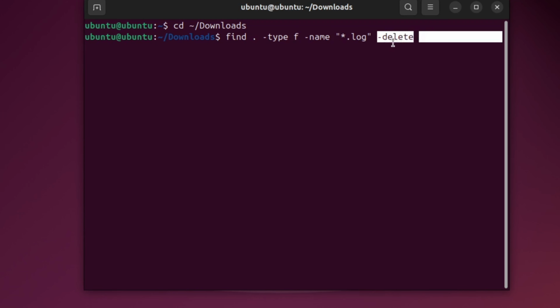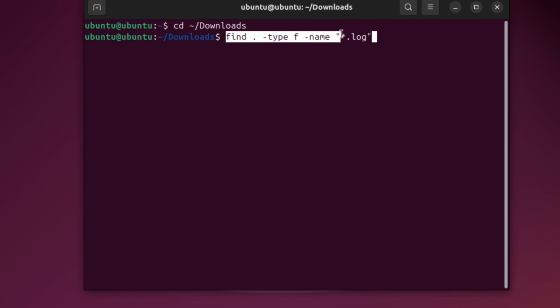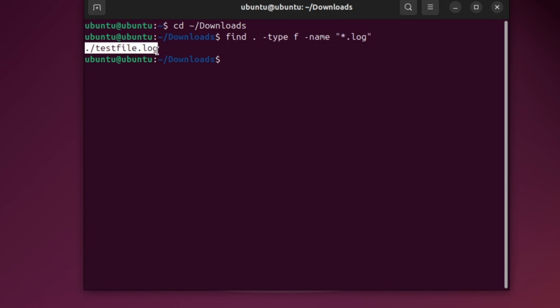If you want to test the command first and just see which files will be deleted, you can remove -delete and type it in this way, as you can see on the screen. This will only list the files. It will not delete anything. Once you are sure, you can add -delete again and run the full command.